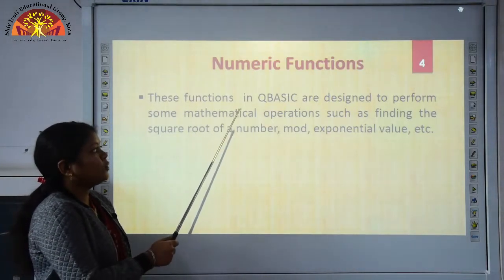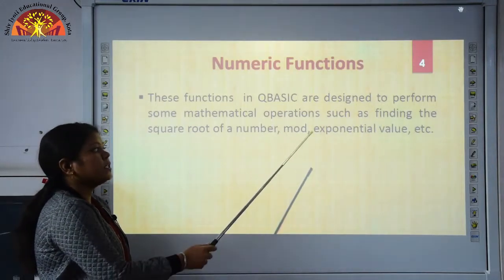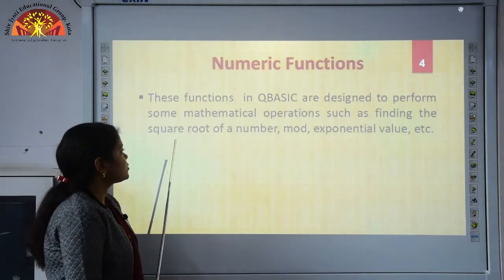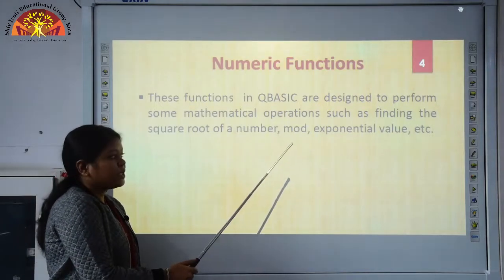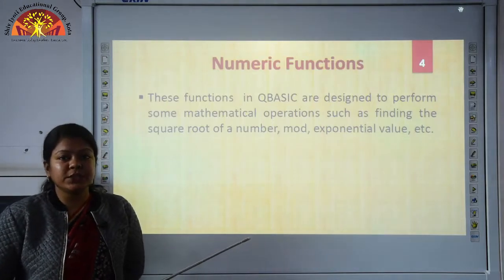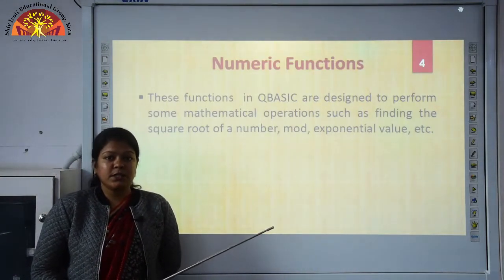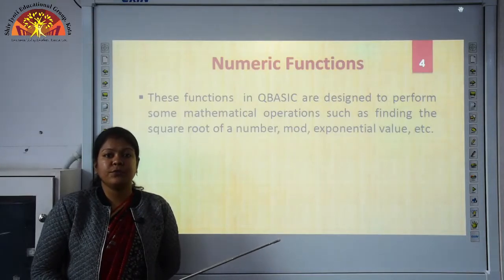These functions in QBasic are designed to perform some mathematical operations such as finding the square root of a number, mod function, exponential value, etc. So students, we use mathematical functions in QBasic to perform some mathematical operations. Now we will see each function one by one.